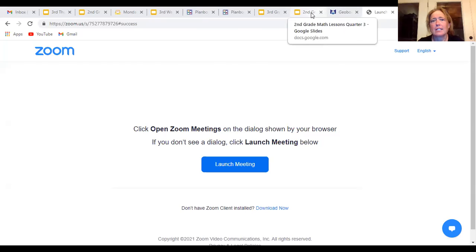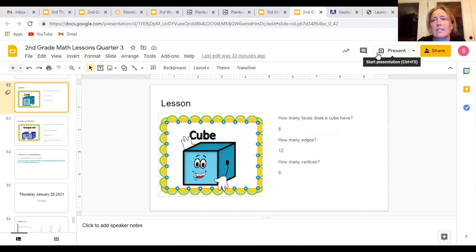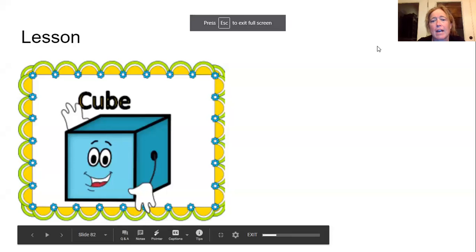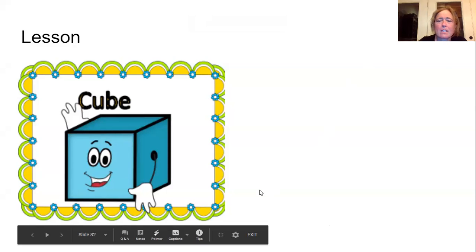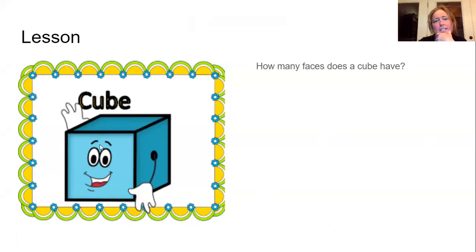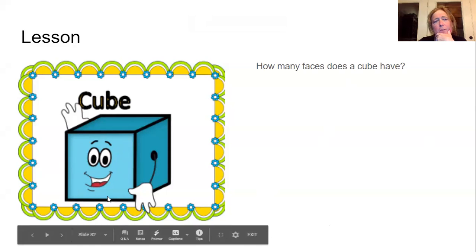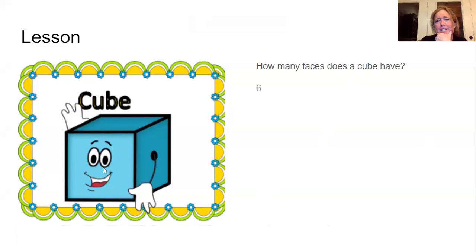All righty. So I wanted to start off our lesson today with a review of our videos from yesterday. How many faces does a cube have? So here's a cube. How many faces does it have? And remember, a face is where this face is of the cube. So anywhere there's this flat square. It does indeed have 6 faces.